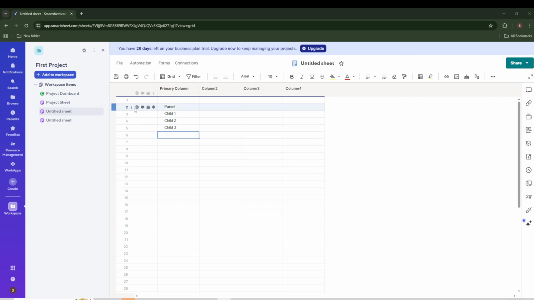I'm working on a brand new sheet already titled for this tutorial, but you can use any sheet you like. On your sheet, make sure you have your column headers in place, then move to the second row. In that row, type a main item that will serve as your parent. Think of this as the overarching category or phase, like a project milestone or a deliverable. This parent doesn't need any special formatting yet, just a clear name so you know what it represents.